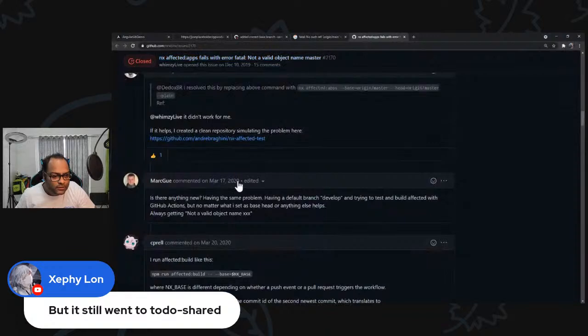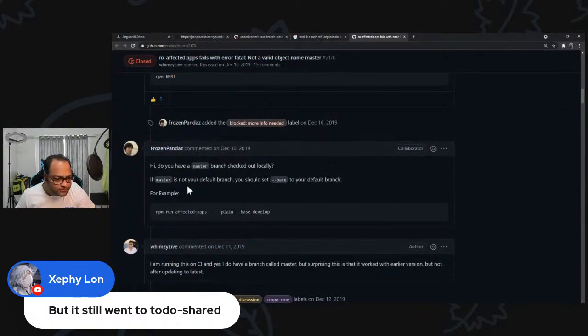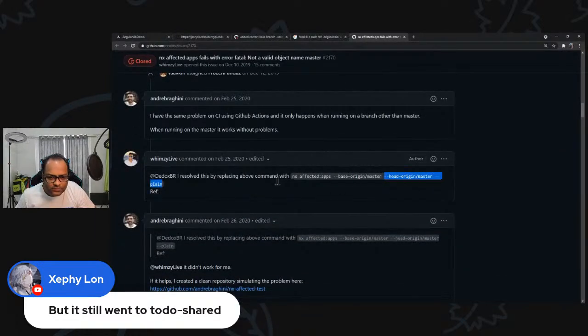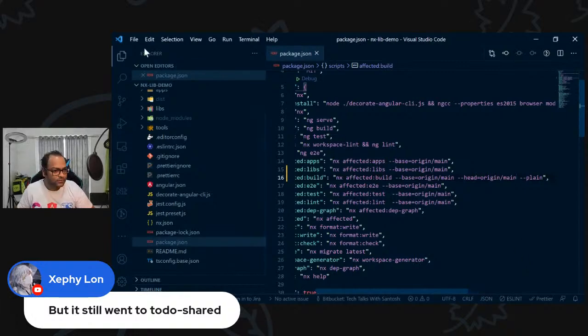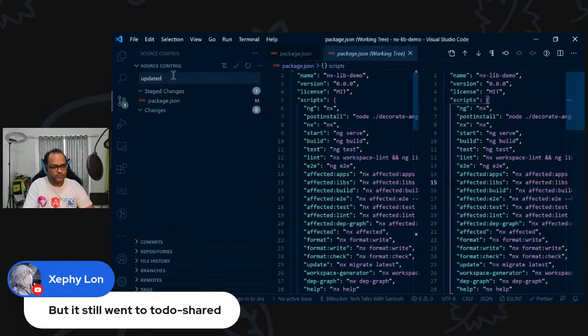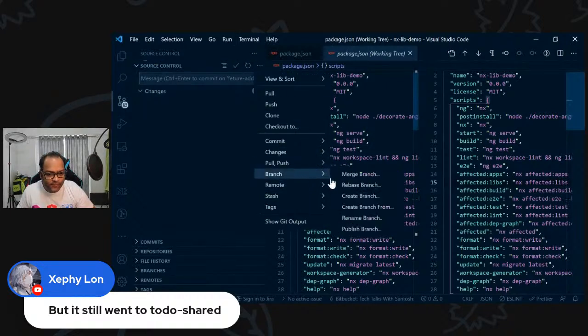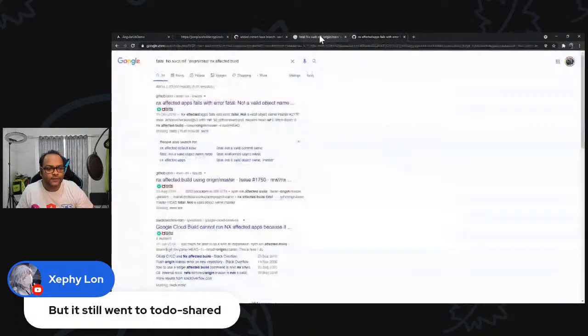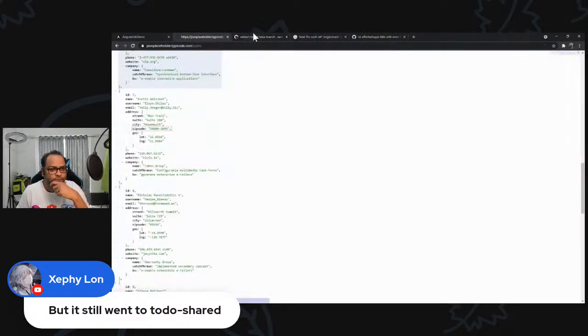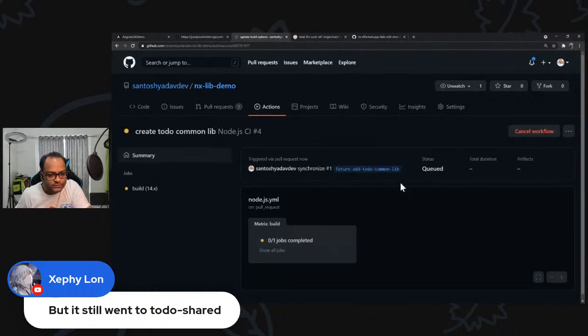Affected build. npm run affected apps with plain. There was something else. Origin master. Let's try this one. Main. Okay, so let's see. It should run it again.